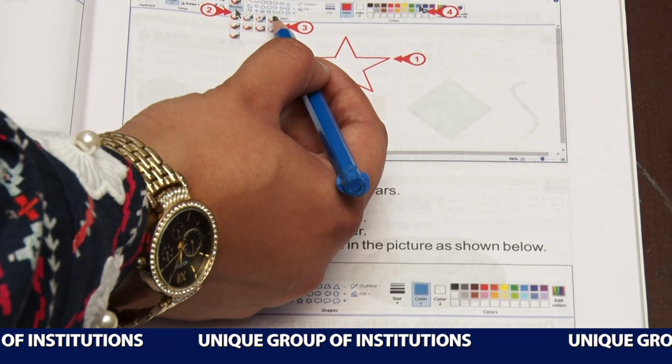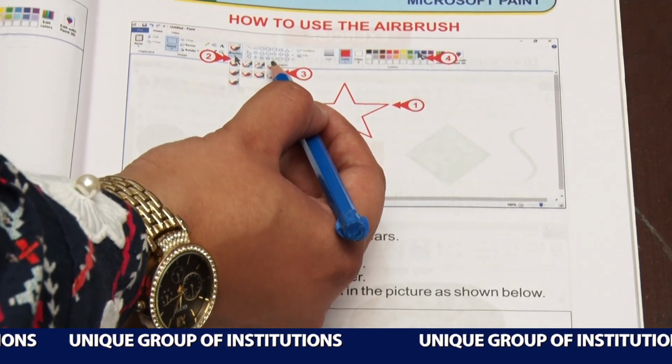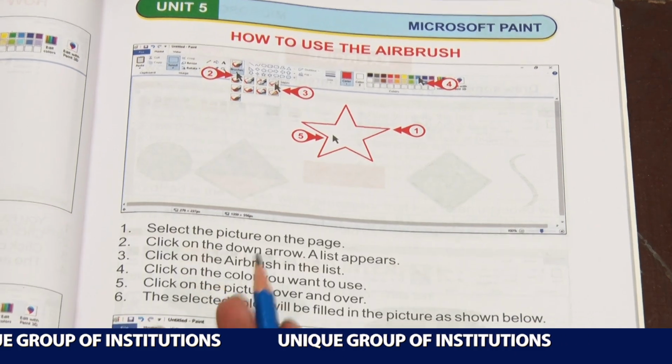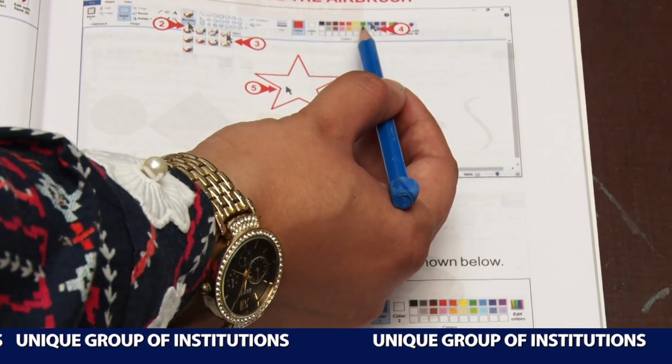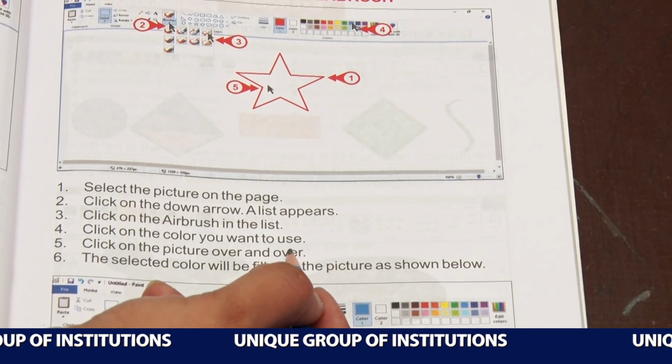The 4th option in the first row is the airbrush option. You have to click on it. Click on the color you want to use. You know very well how to choose your color.